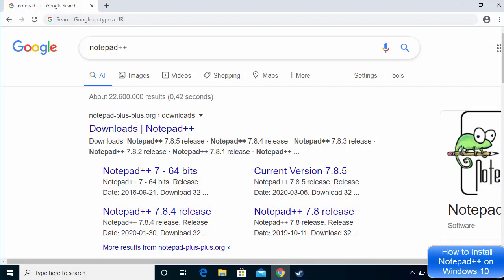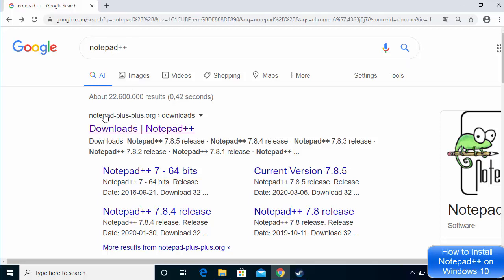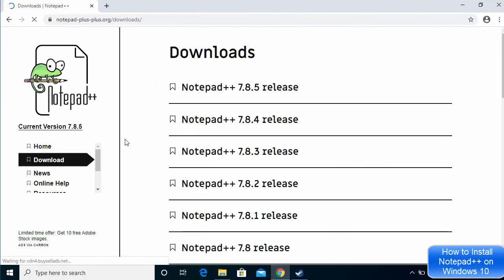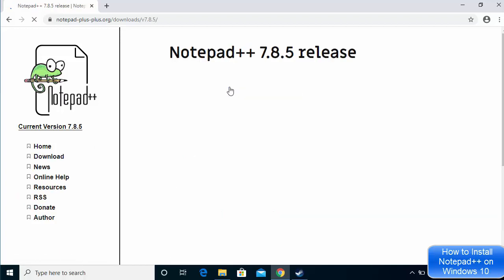So just open your favorite browser and search for Notepad++, and the first result which you will see here will be from notepad-plus-plus.org. So I'm going to just click on this link, and straight away I can see the downloads page here. If you don't see the downloads page, you can always click on the downloads button here. Now here, this Notepad++ 7.8.5 is the latest version at the time of making this video. So I'm going to just click on this latest release.